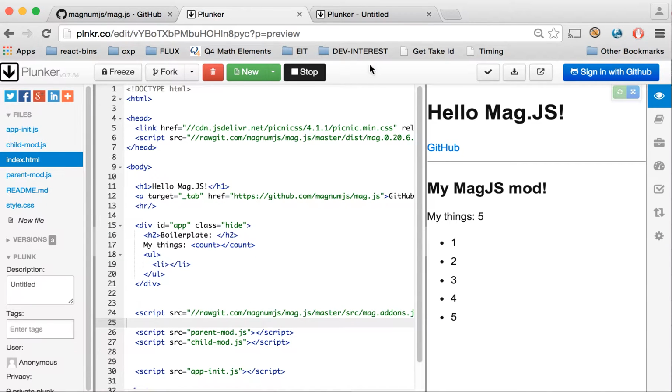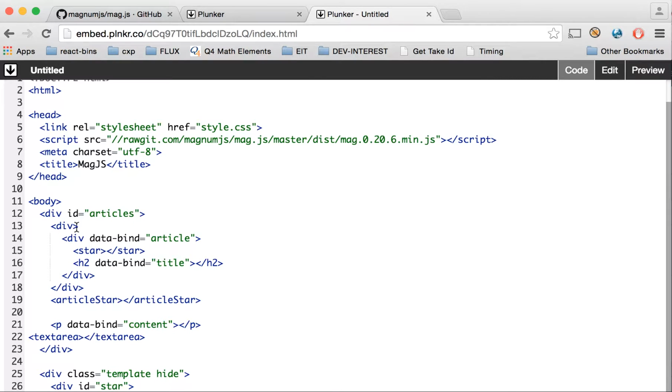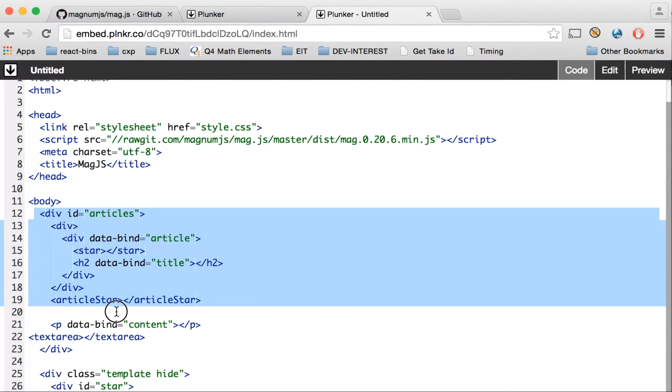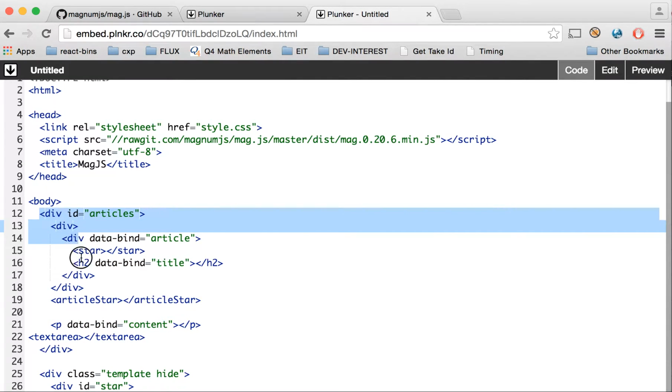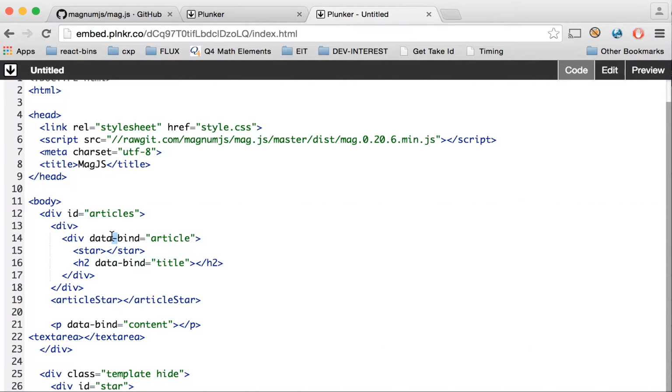So the first thing to do is get our HTML that we're going to need for the starring articles. So we have some articles, we have a template. So here's our articles HTML. Very simple Mag.js component HTML. We're using data bind as the element matcher here. Of course, you can always use ID, tag name, class name, or attribute name. But that's what we're doing here.